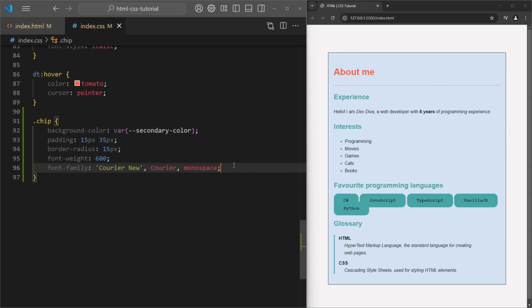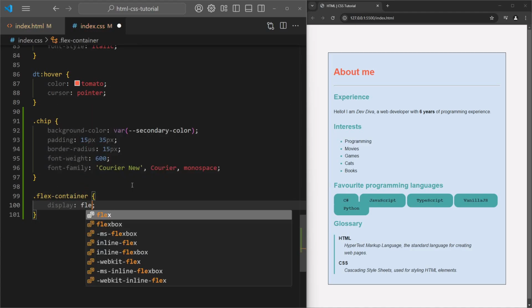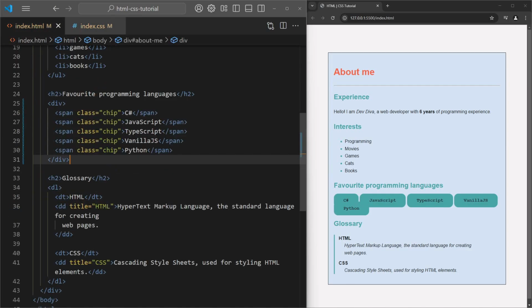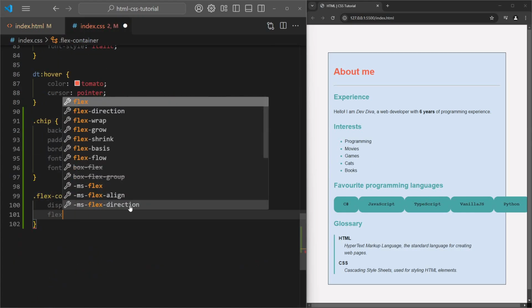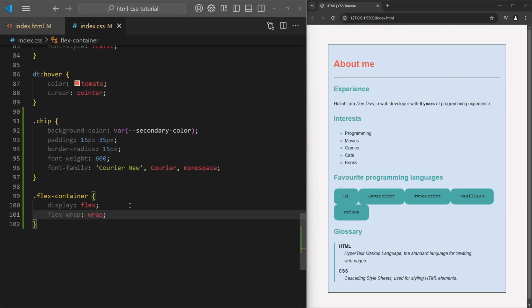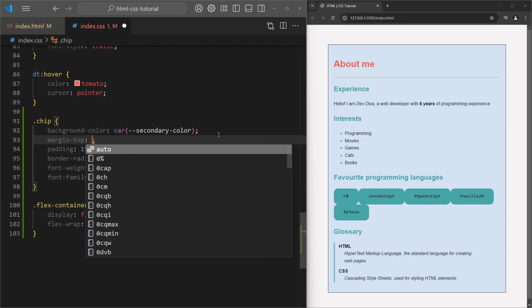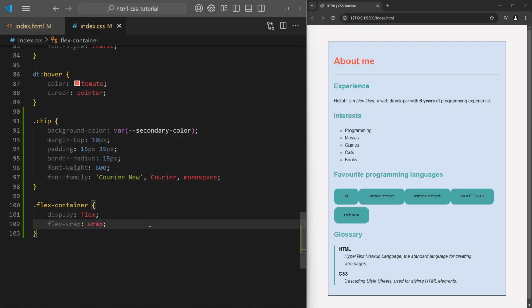Now our list looks odd because the chips aren't arranged neatly. To fix this, let's use Flexbox. So let's create a flex container class with the property display flex and apply it to our div, class flex container. Now the elements are arranged in a row, but they overflow the page. To fix this, let's add flex wrap to wrap elements automatically. And let's also add some spacing between rows. Margin top 10 pixels.